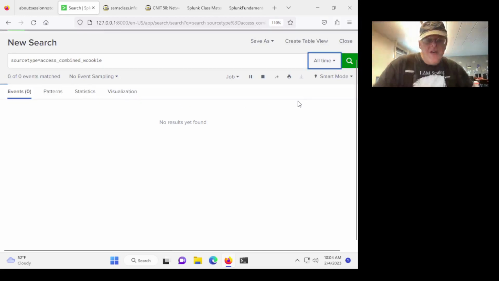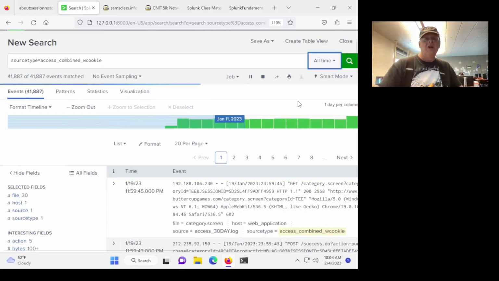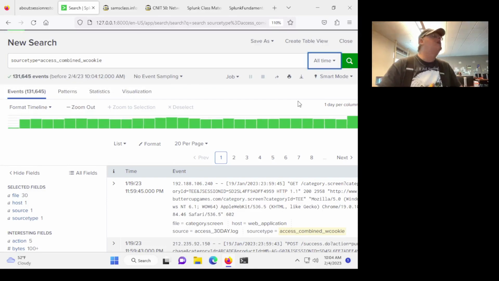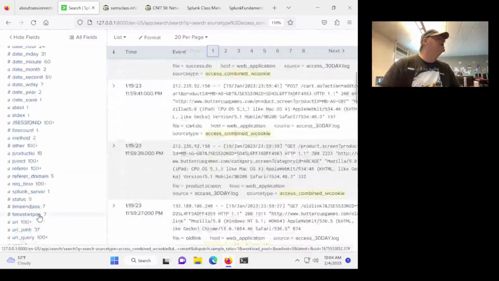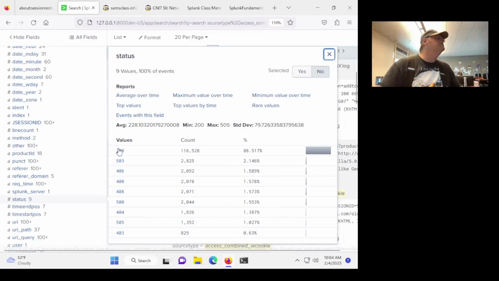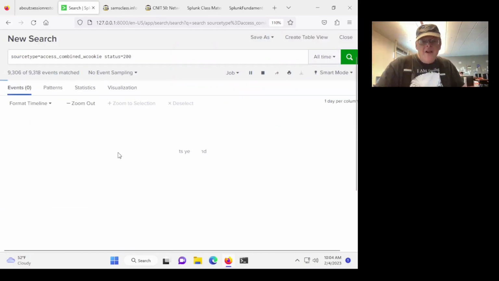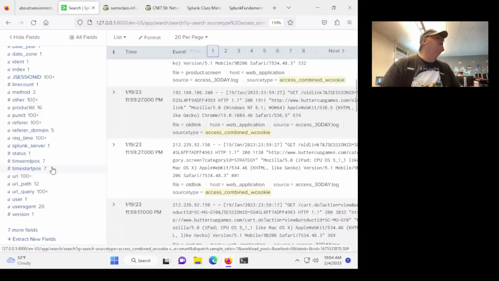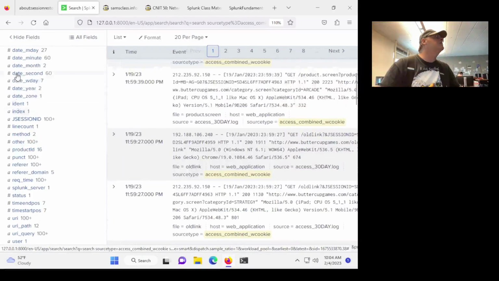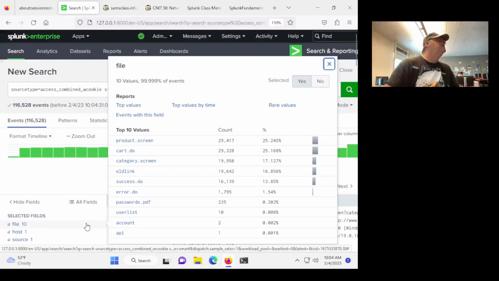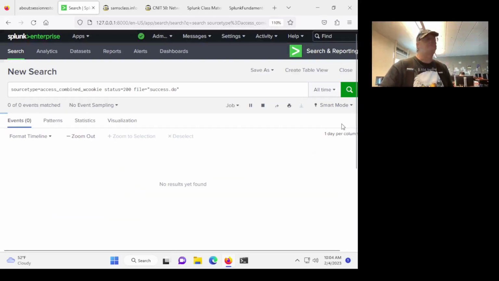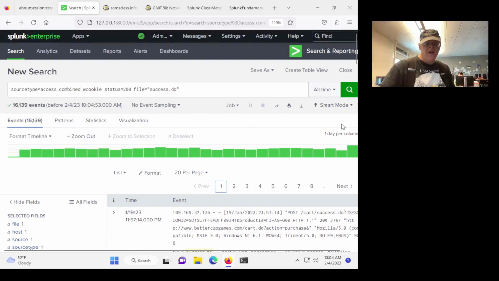All right. And now we find a bunch of data. And now we want status 200 and file equals success.do. So we'll find status down here, status 200, and file equals success.do, which we found in the last one is what our web server creates when something works. So file, do we make file one of the fields up here? Yeah, we put file up here. File is success.do. All right. So those are the successful purchase events.